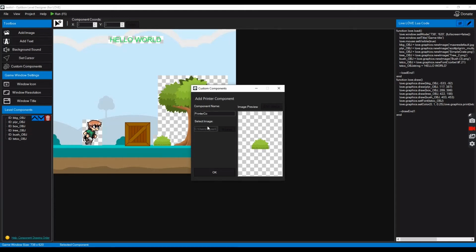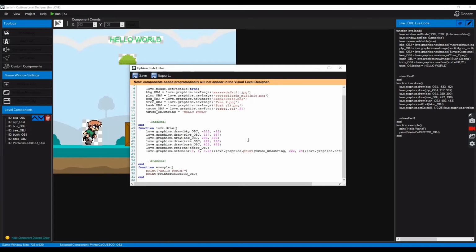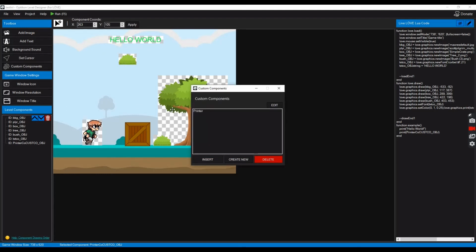I'm going to call the component printer component, and I'm going to press OK, and now my custom component has been inserted into my visual level designer. But you'll also see here, if I just open up the text, the code, you'll see that my custom function has been inserted, and where I inserted that shortcut, it's been replaced with the name of the component I've inserted. So you can obviously open up custom components again, and you can insert it as many times as you like.